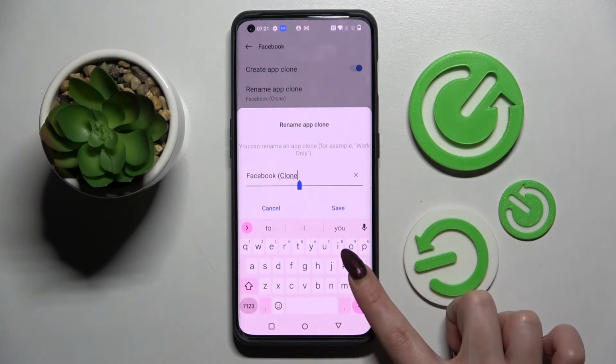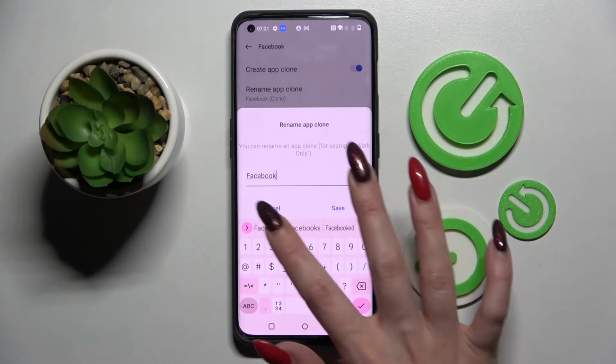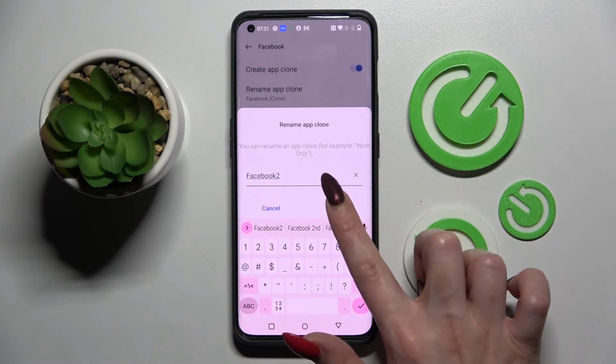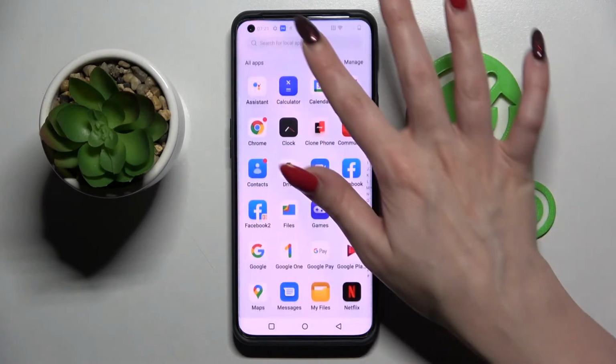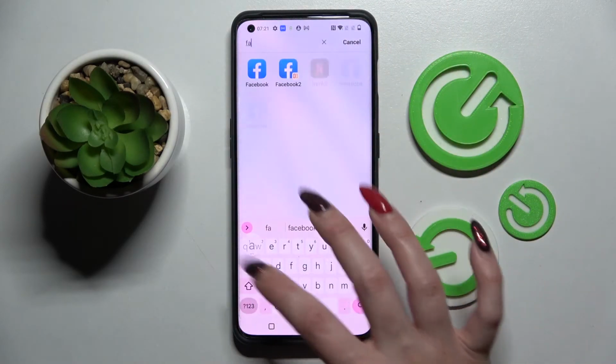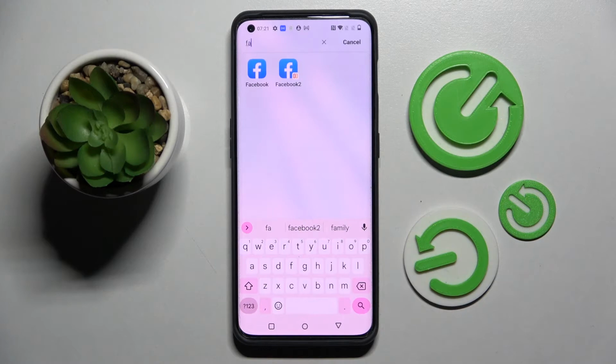Over here you can rename your app however you wish to. I will go with Facebook tool and save it by choosing Save over here. Now when I go back and try to access Facebook app, I can see that it was successfully cloned.